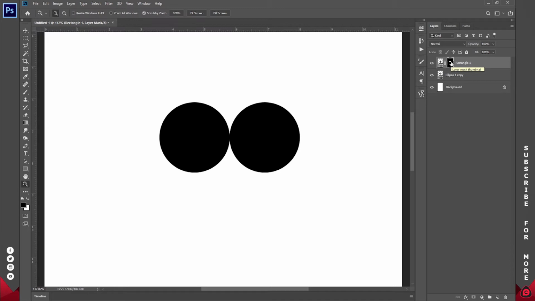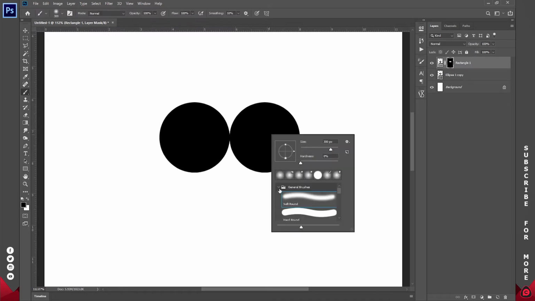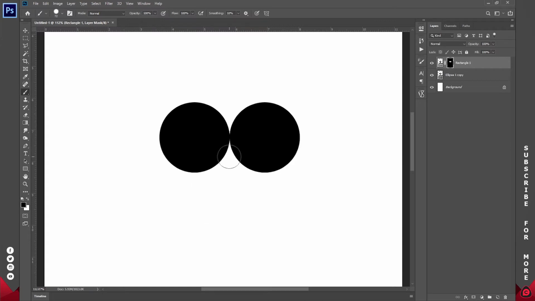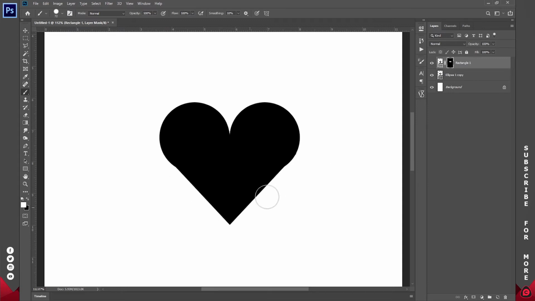Well, actually we don't even have to flip, just grab the brush tool and select the hard round and just brush over. No, let me reduce the size and just brush over the size you want to reveal. So I'll be using white to reveal, black is going to hide, and I'll just be revealing this bottom area because that's where I want.